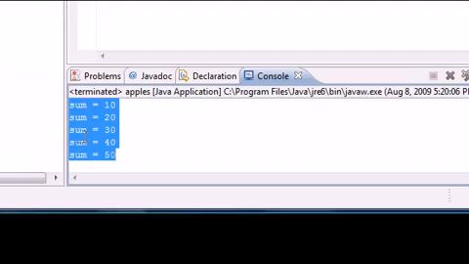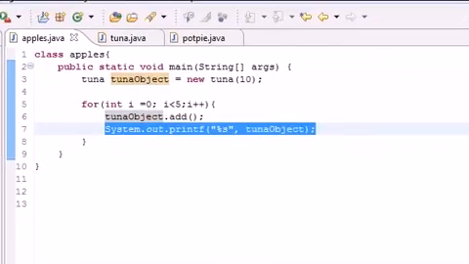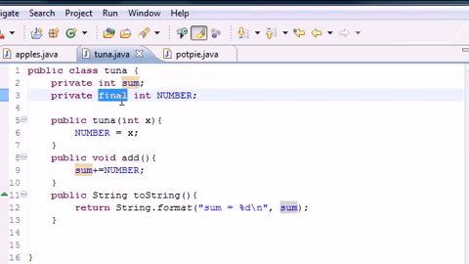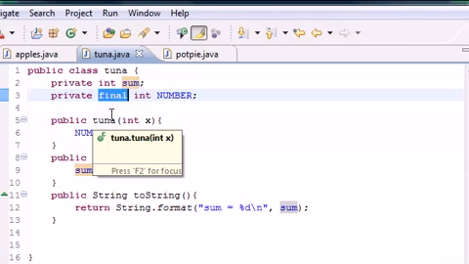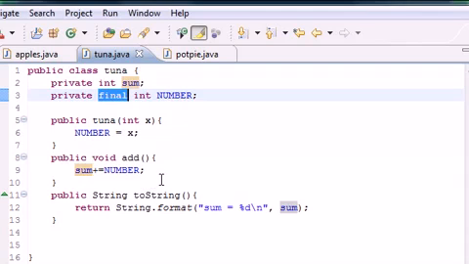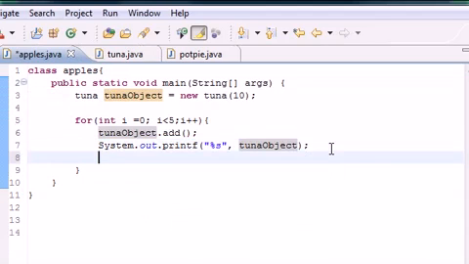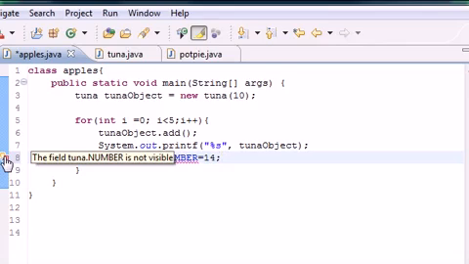So now that that's all done, that is pretty much your really detailed tutorial on a really simple explanation: whenever you make a final variable, you cannot change it. So for example, if we say down here tuna object dot number equals 15, look at this right here, we get an X right here. The field tuna number is not visible. That means that it can't change pretty much.